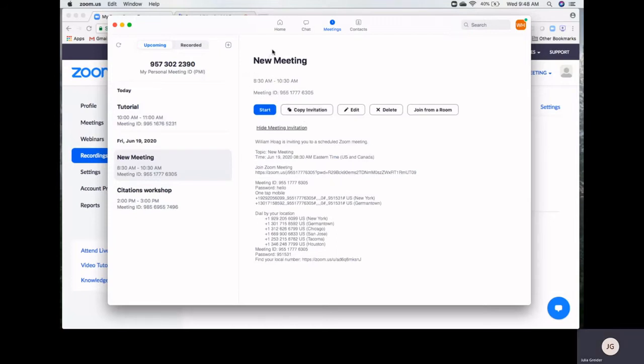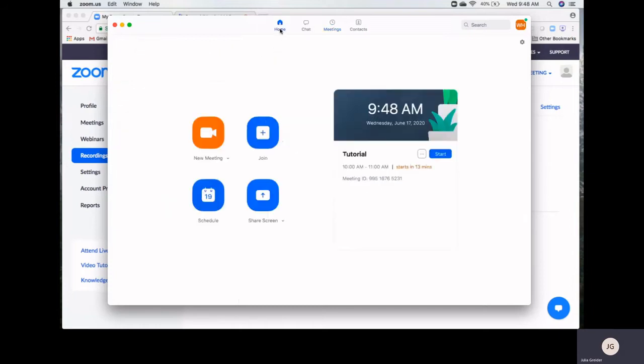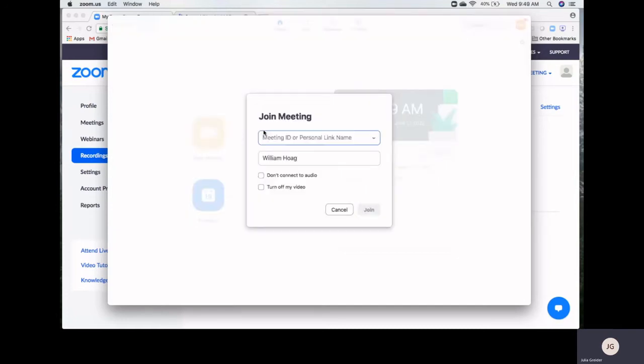So let's go back really fast to that home page again. And the other icon here I want to talk about is join. So if I click on this, this is how we could join a meeting that somebody else has scheduled. So remember we saw that meeting ID in the invitation for the meeting that we were just looking at. So this is where you could paste that in, or you could paste the link here, and then you would just hit join and you would be in that person's meeting.